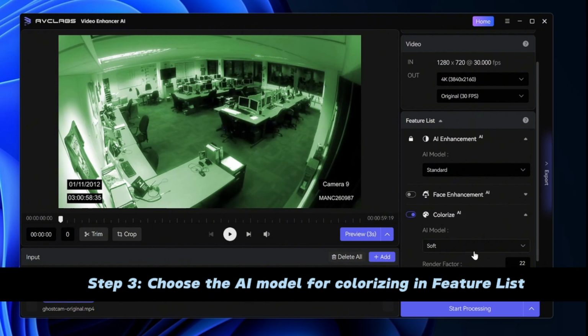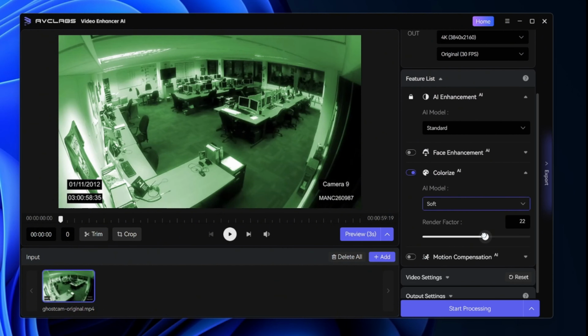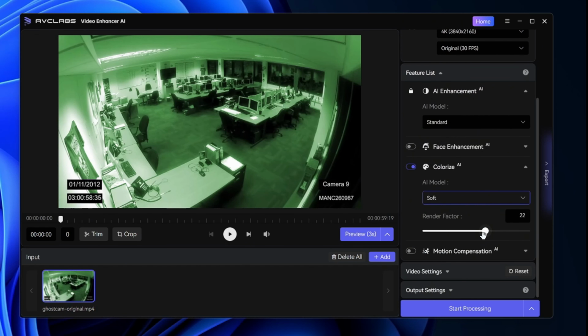Step 3. Head to the feature list and tweak the settings. Here, you can choose the AI model for colorizing. Personally, I go with the soft one.